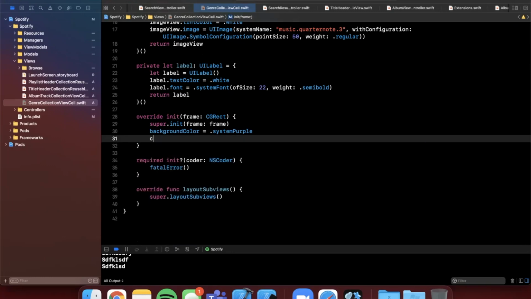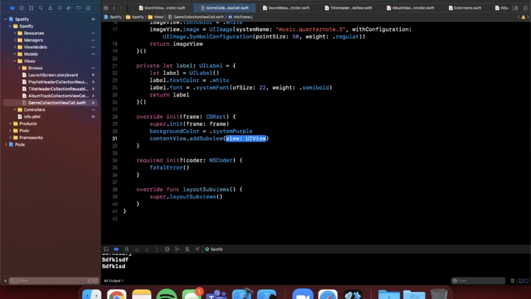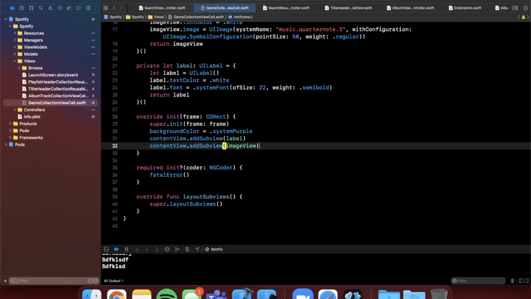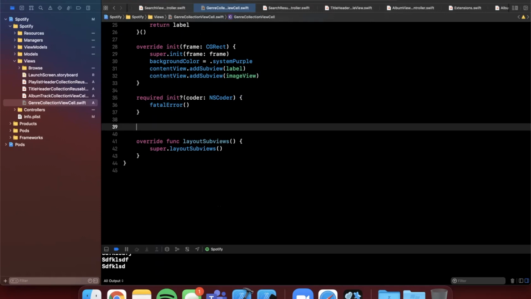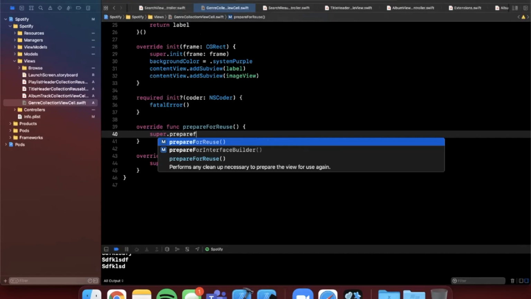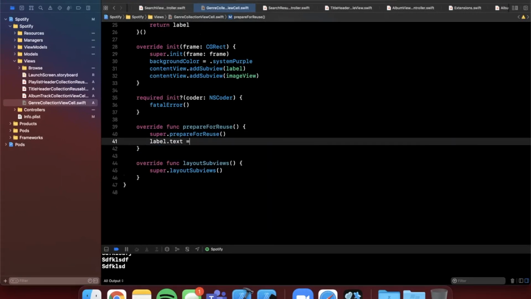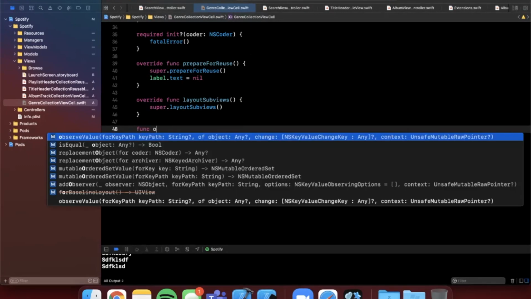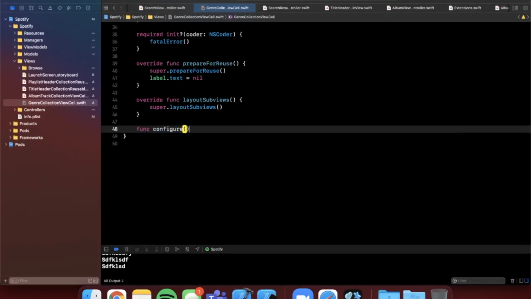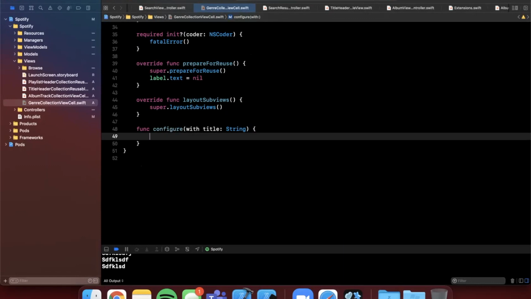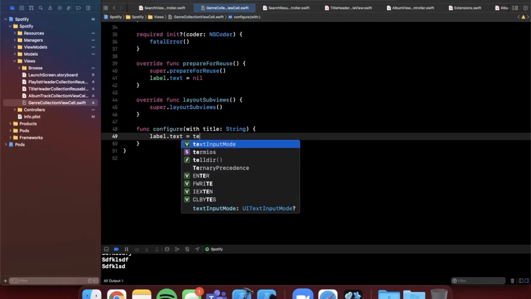Here we're going to add subviews to the content view for both the label and the image view. And in the bottom here, we're also going to say prepare for reuse, super prepare for reuse. And we are going to nil out the label's text. And then we want a function to configure the genre name. So let's say configure with, once again, you can make a view model out of this. I'm just going to say title for the sake of brevity. We'll say label.text is text.